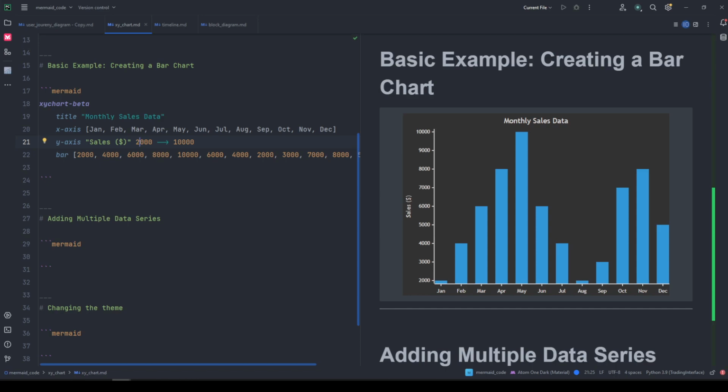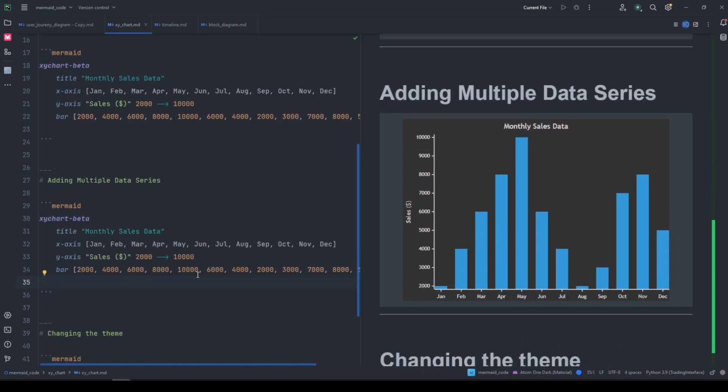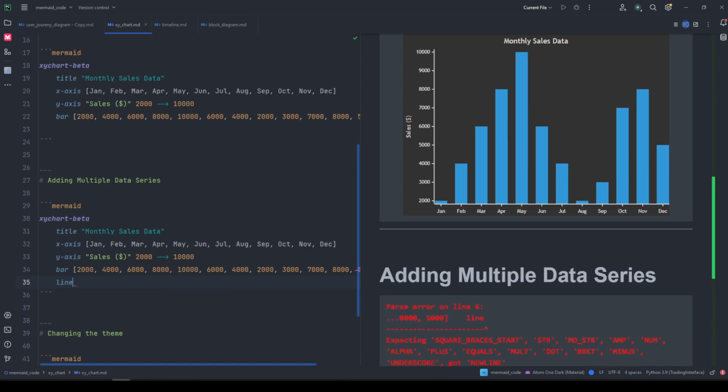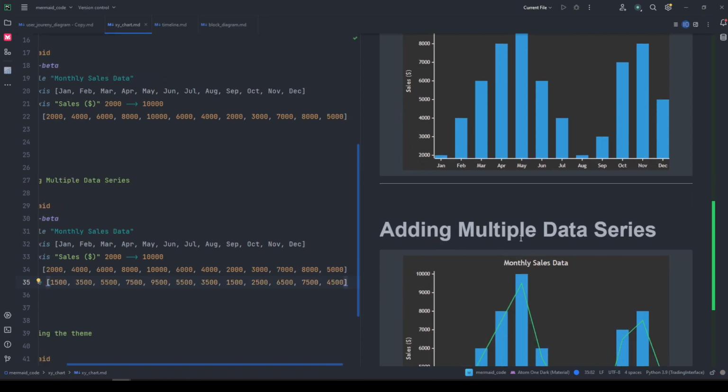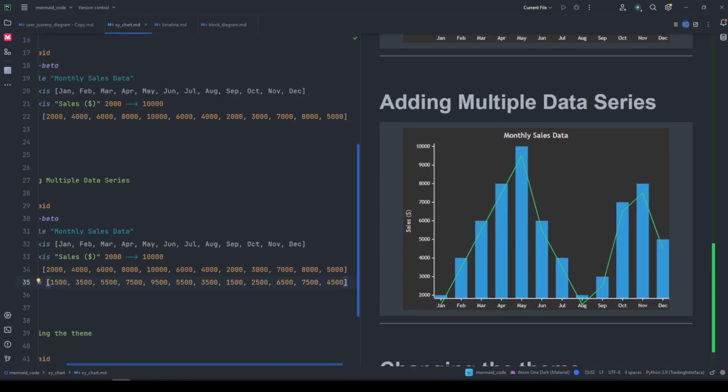In addition to that, we can add multiple data series. What we can do is copy this data and paste it, but now let's add an additional line. I will copy and paste my data line. Now, as you can see, in this example, we add a line chart on top of the bar chart to compare sales data from two different years. This illustrates how you can utilize Mermaid's XY charts to create complex information visualizations.